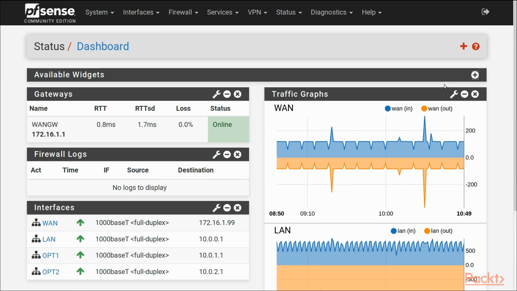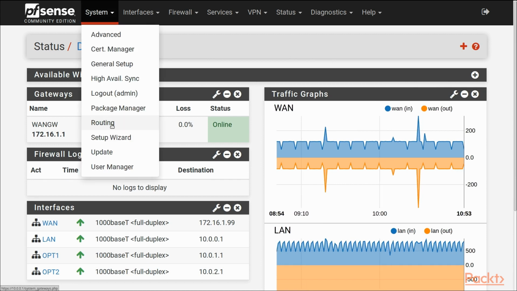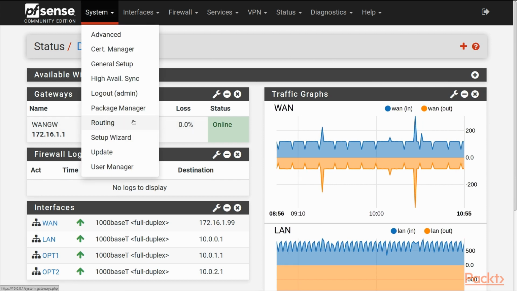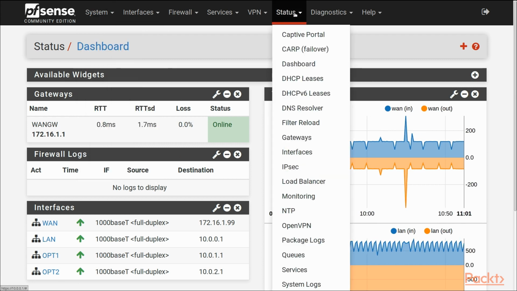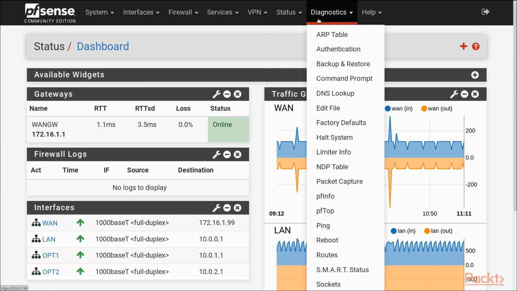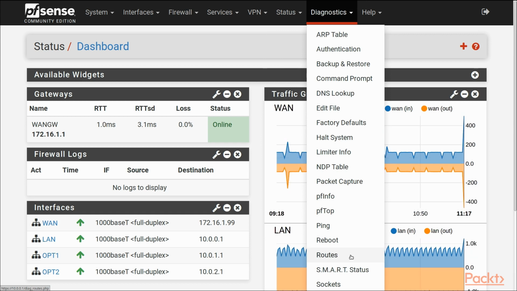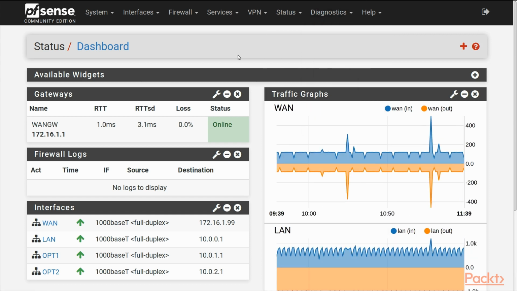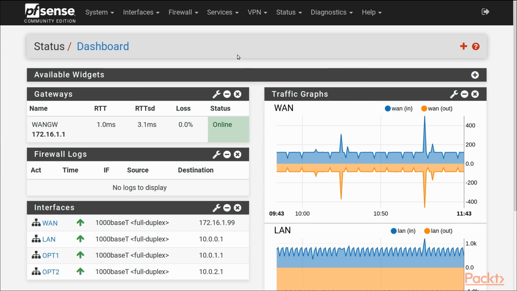The work that we do in this video will take place in the System menu under the Routing category, and we will also be looking at the System logs under the Status menu, and in the Diagnostics menu we will watch what's happening with our routes under the Routes page. Our first priority will be to create a new gateway.